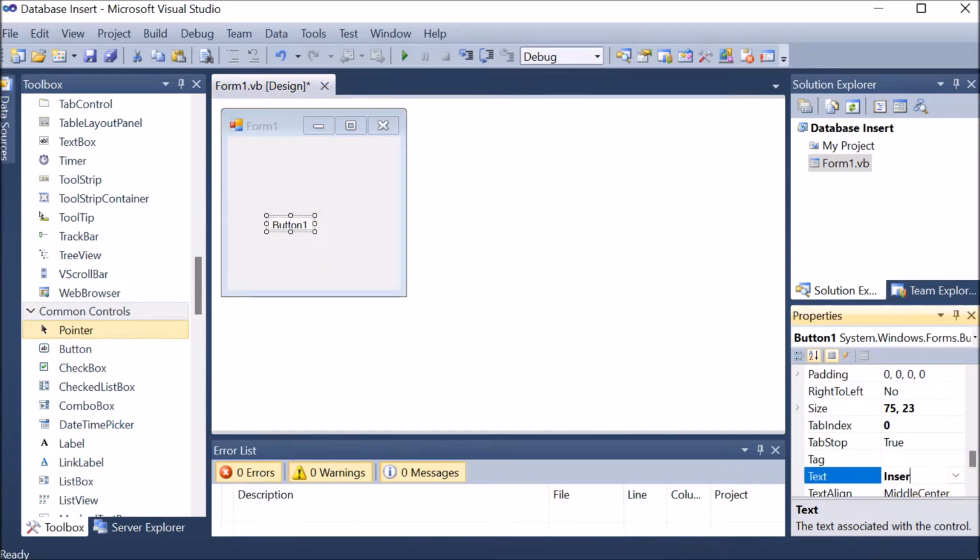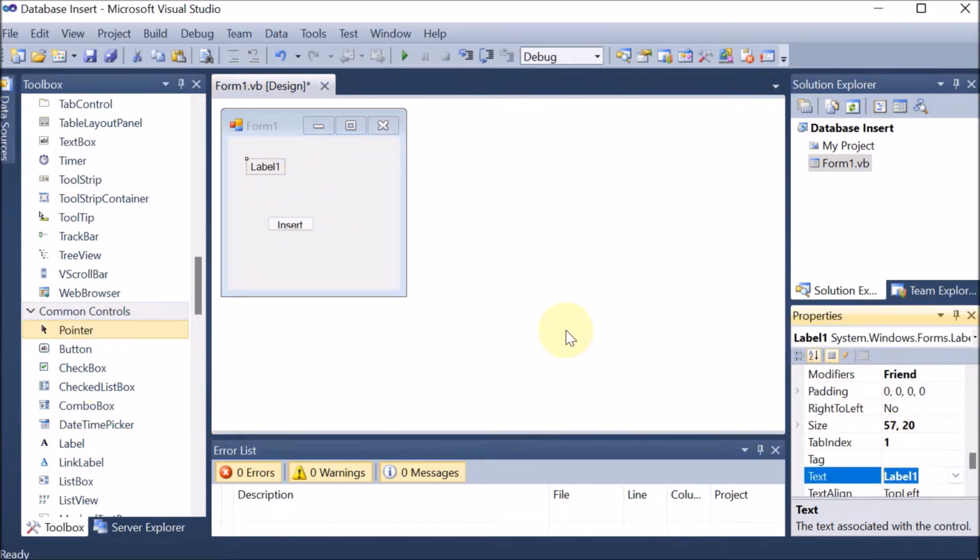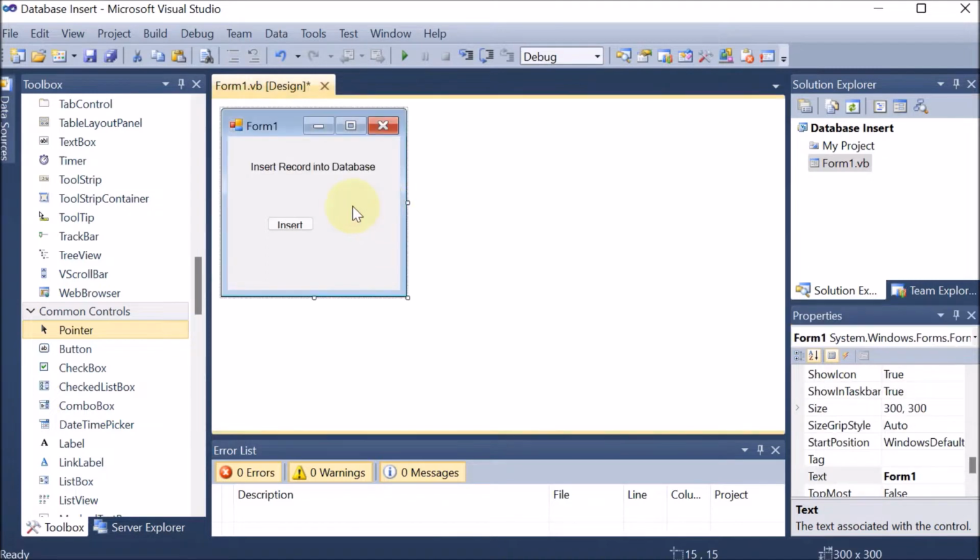Let's say "insert". And here I am putting a label saying this is the database connectivity where we are going to insert the record. So inside the text, we are going to change it to "insert record into database". So this is what we are going to perform. We are clicking back. Here we can see the label which is present, insert record into database, and here is one button which is present.